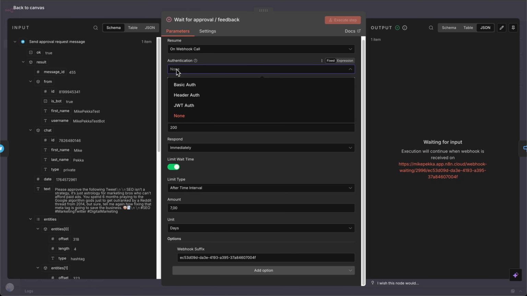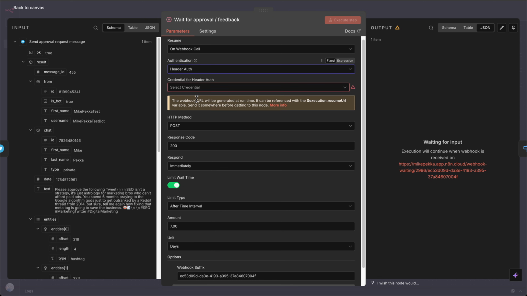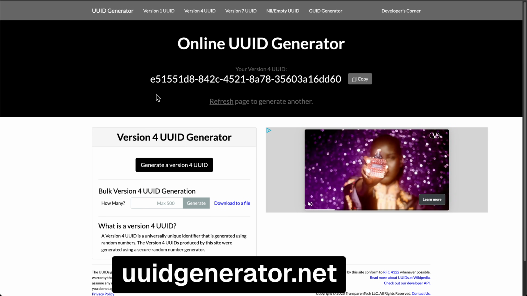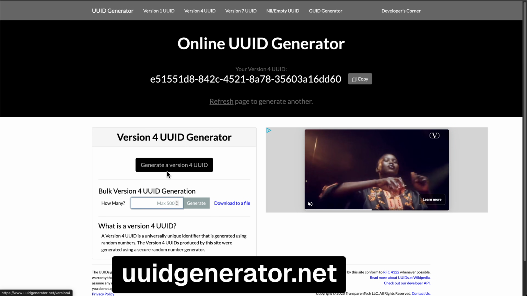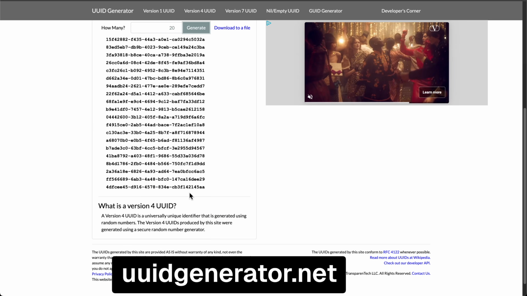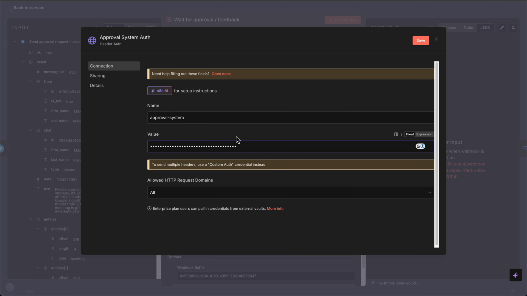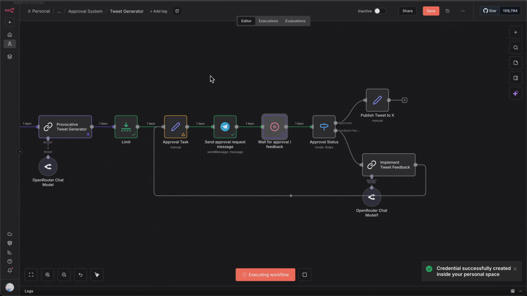I'm going to switch this to authentication header auth, and then create a new credential. I'm going to call this approval system auth. The name, I'm going to call it approval system. And for the value, we now have to define a secret password. I again recommend you go to this website, uuidgenerator.net, and again generate some UUIDs and copy one of these here. And then you paste that in here and save it. And now we've set up authentication.